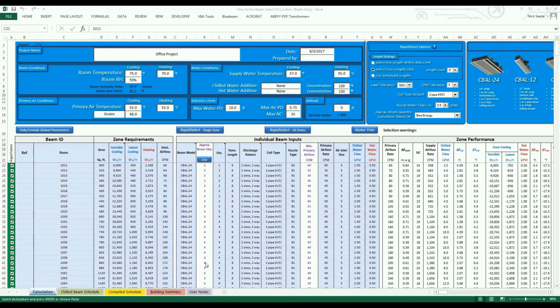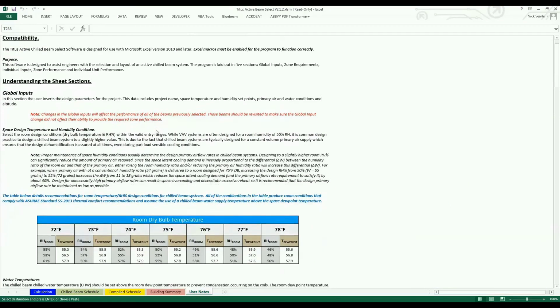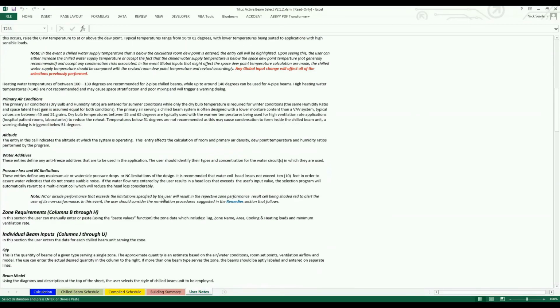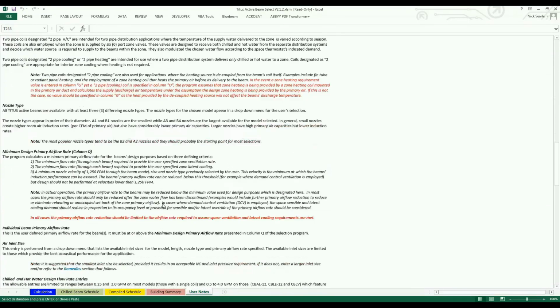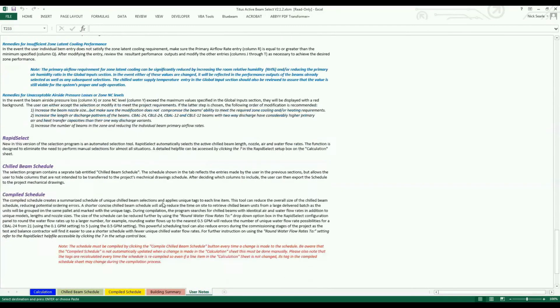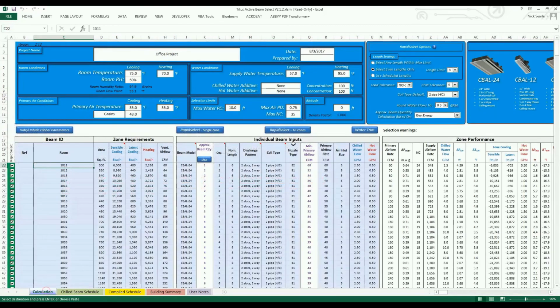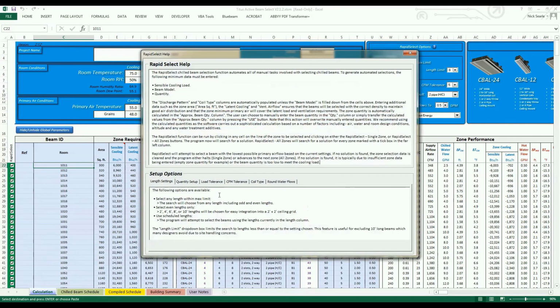And that just about concludes the demonstration, but if you need further assistance, select the User Notes sheet, which contains detailed information on how to use this software and some chilled beam system design tips and tricks. The Rapid Select help is accessed by clicking on the question mark in the Rapid Select setup box.